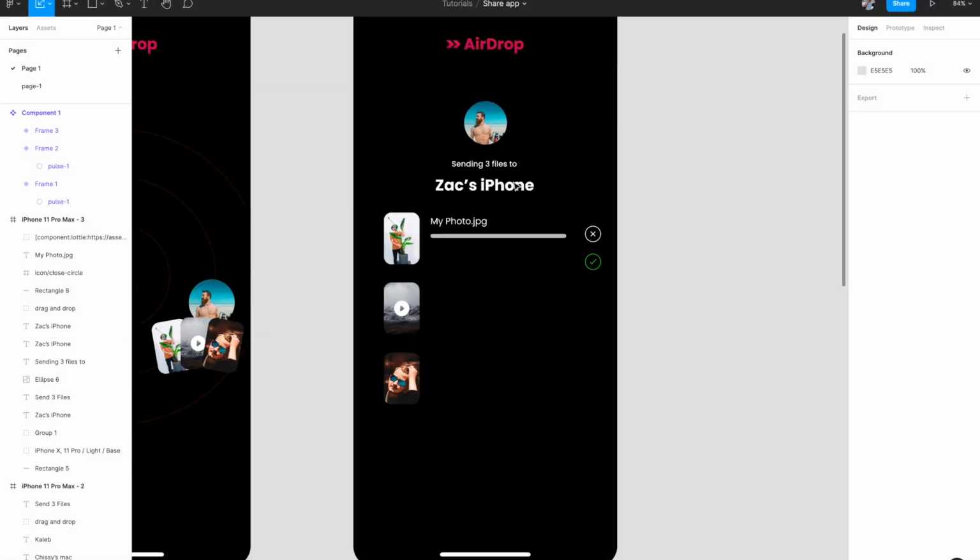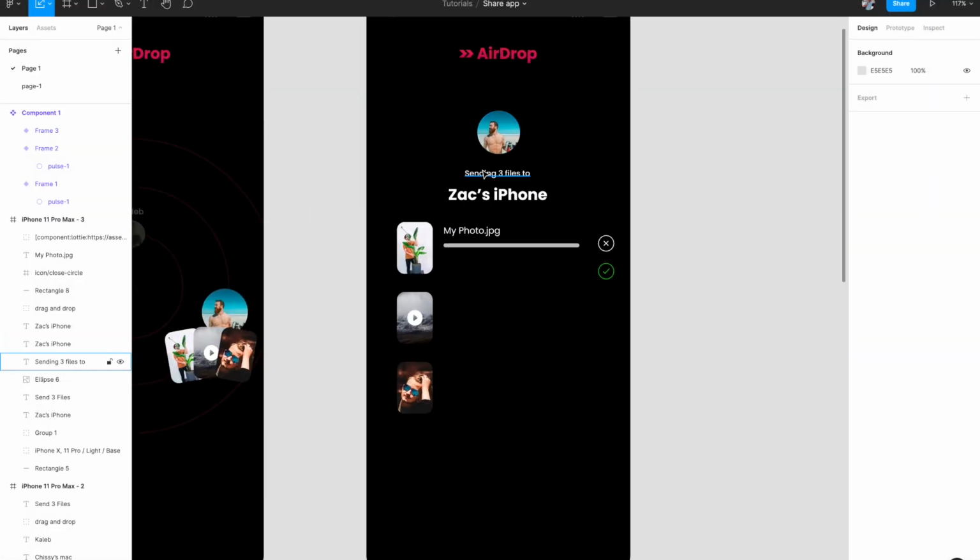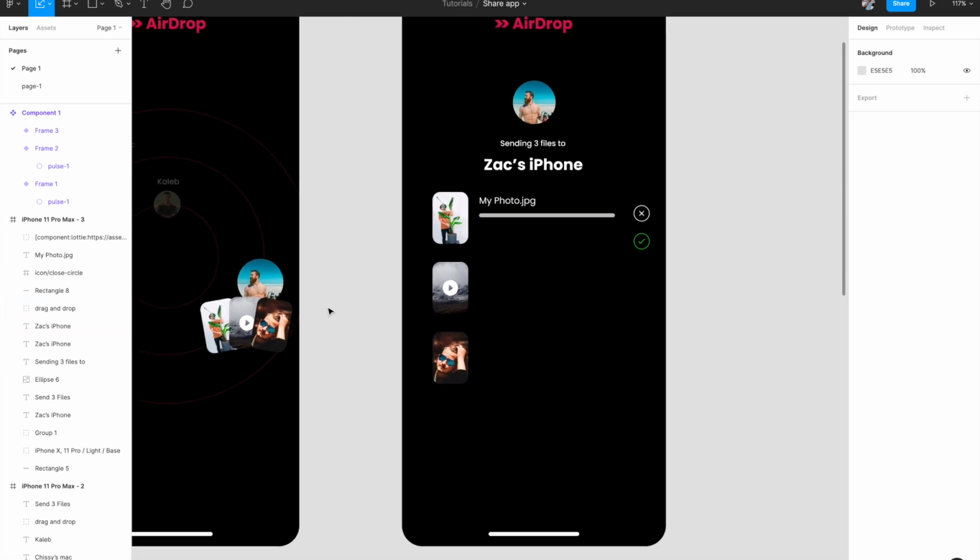So guys, this is what I've done. I've added in the center these two texts which say sending 3 files to Zach's iPhone, and I've opened up these 3 grouped or clubbed files into individual sets, and I've given each a name. And this will be a progress bar which we are going to animate, and it has a cross in front of it. And once this transfer completes, this cross changes to a tick. So we'll create one component and use that interactive variant component with everyone.